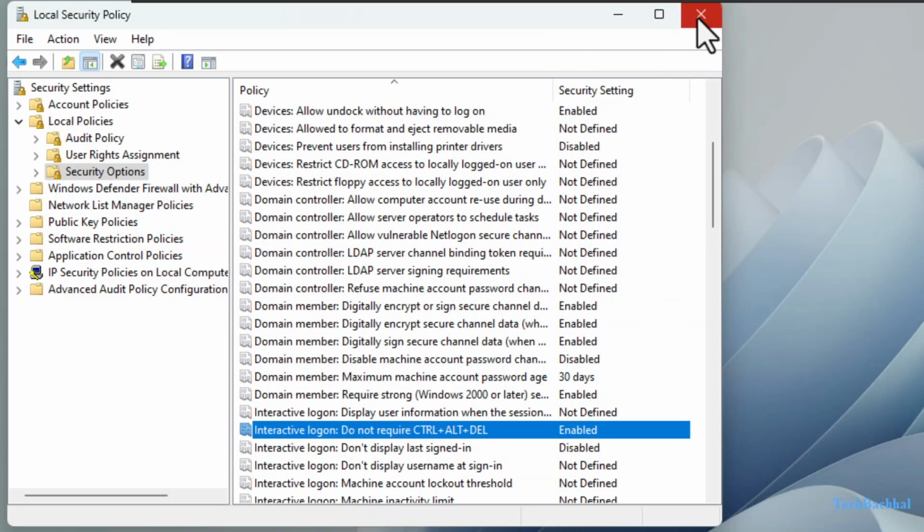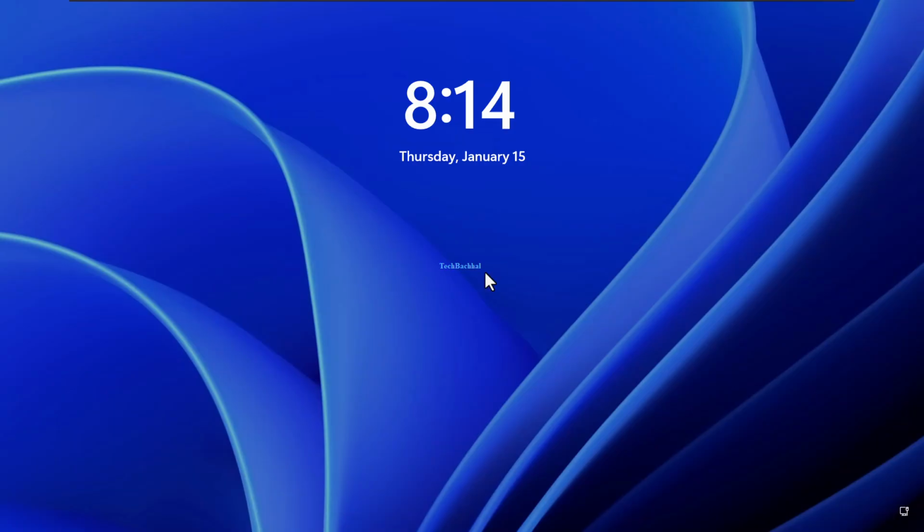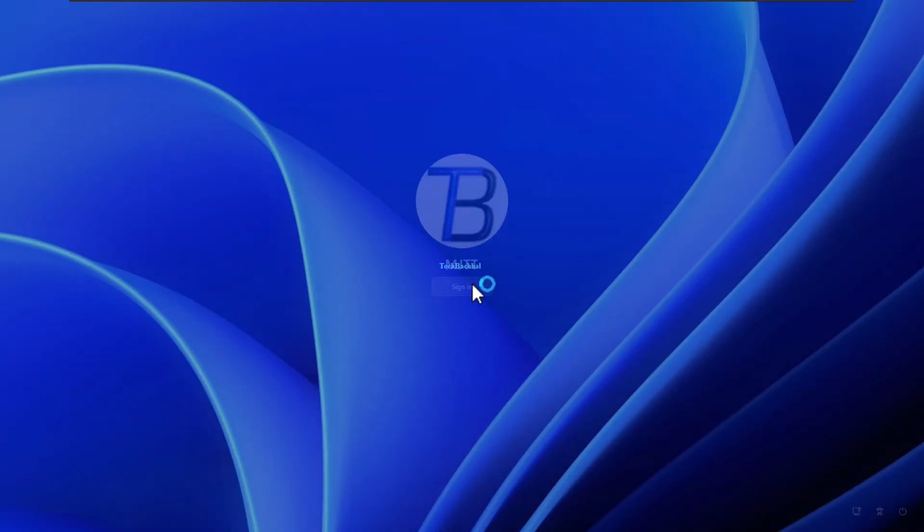Now the Ctrl plus Alt plus Delete requirement at login is removed. That's it. You have successfully disabled Ctrl plus Alt plus Delete at the login screen.